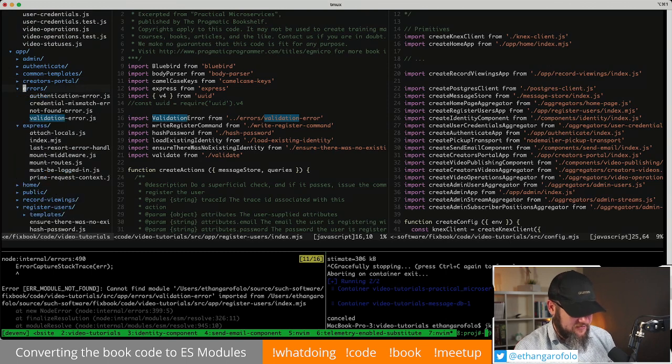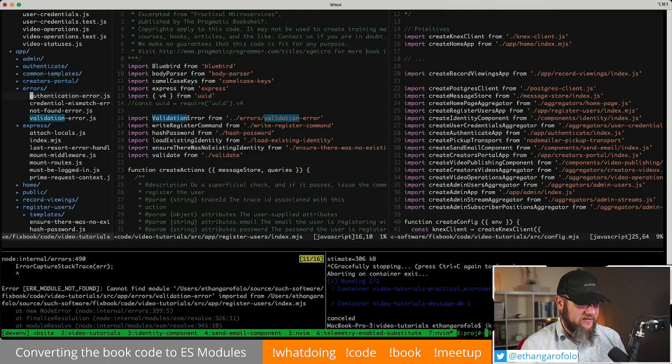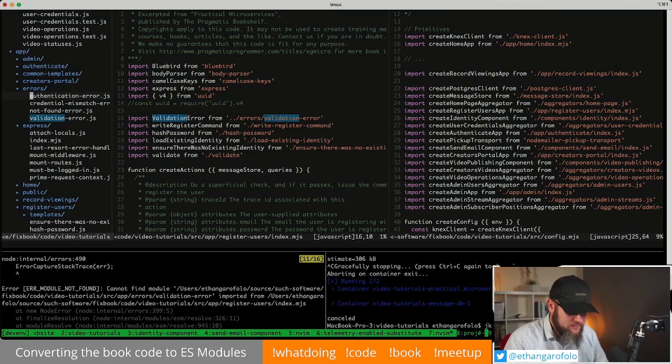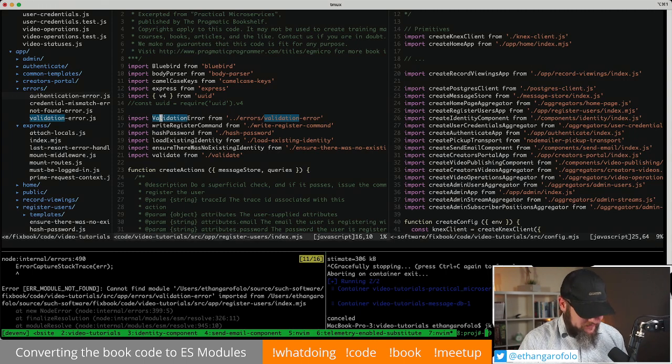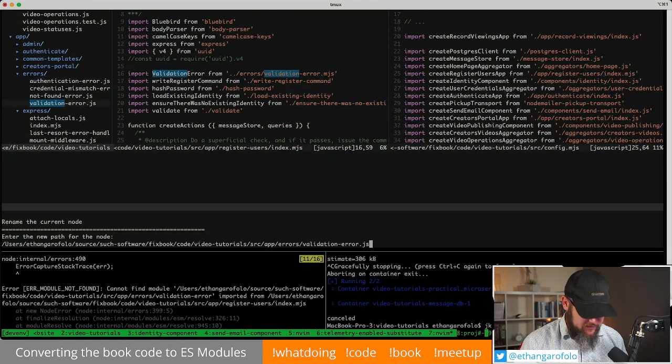Yeah, I don't like that structure either. Co-locating all the errors in one place is strange. Errors should be with the code construct that requires their existence. So, whatever. You live, you learn. So you are going to have to become MJS. And validation error is going to have to become MJS.